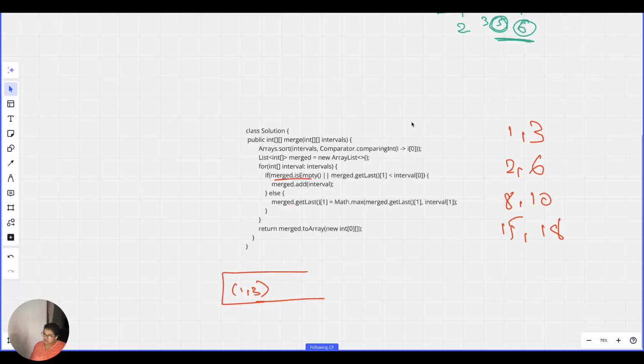Next we look at 2 comma 6. When we get to 2 comma 6, merged is not empty, so this condition is false. And merged.get last of 1 is 3, and the current interval is 2 comma 6. The start is 2. Is 3 less than 2? No. So we won't add the same thing.